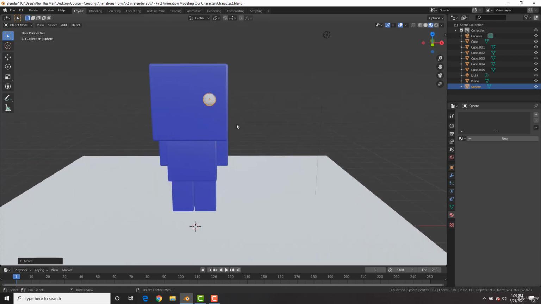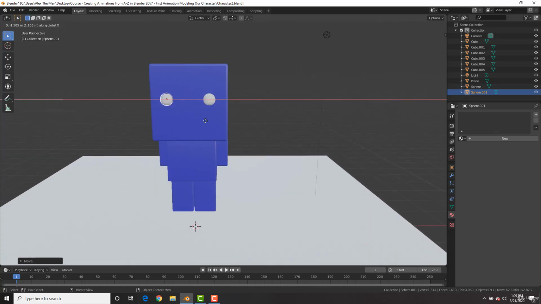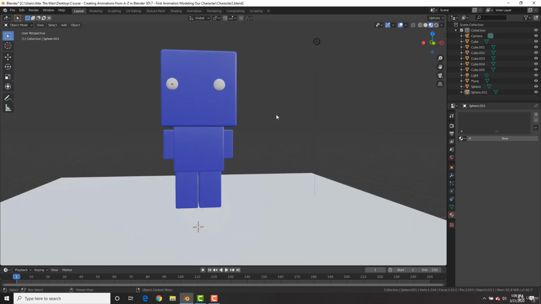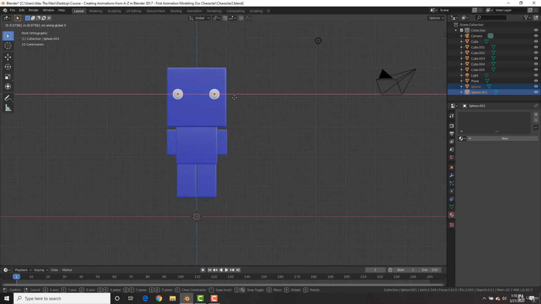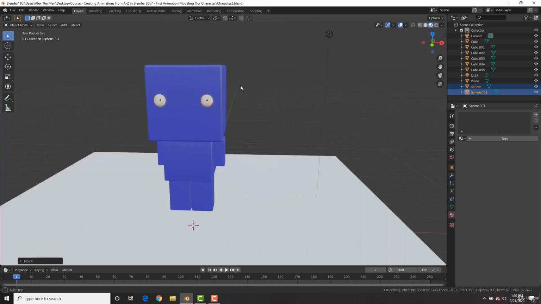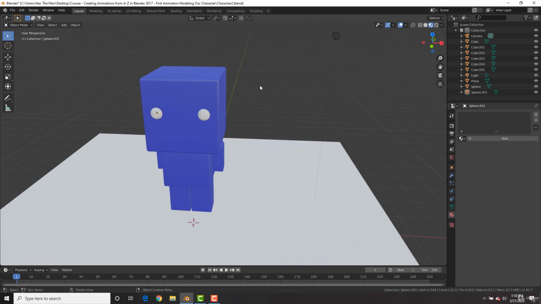We have one eyeball and then Shift D to duplicate, two eyeballs, sweet. However, they're not centered. So once again, select both of them, G X, and make it centered. Or you can put your eyeballs like that if you want. It's up to you. This is your cube creation. Now let's go ahead and add in a mouth. To add in a mouth is quite simple.